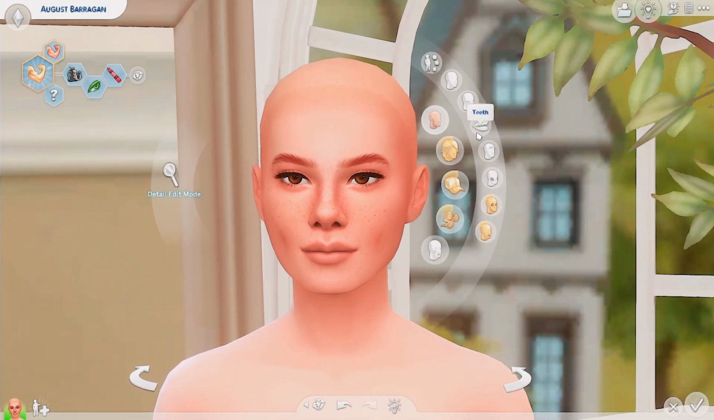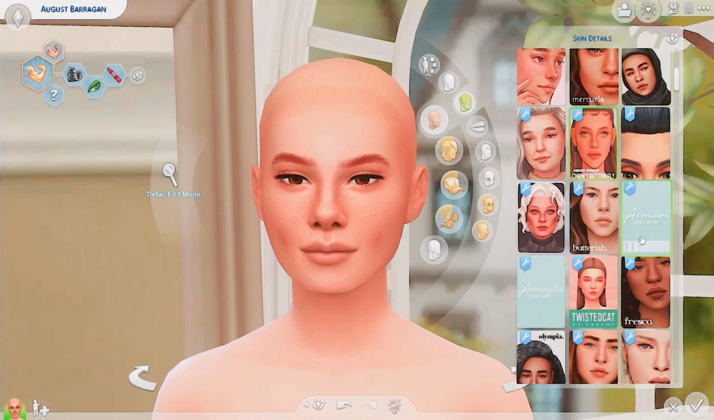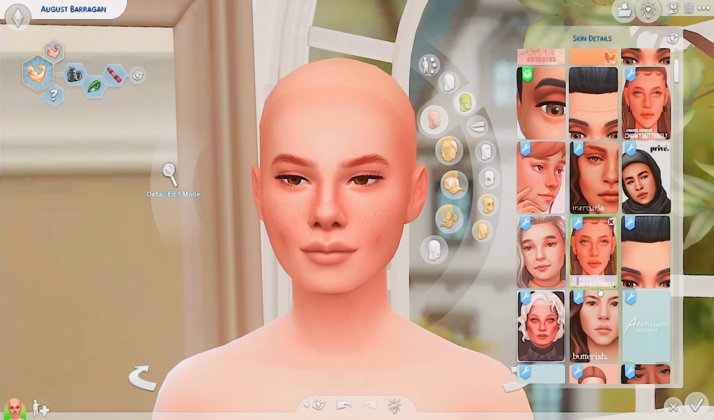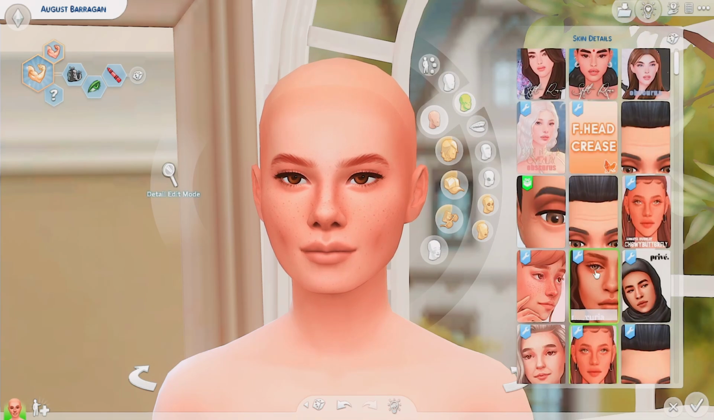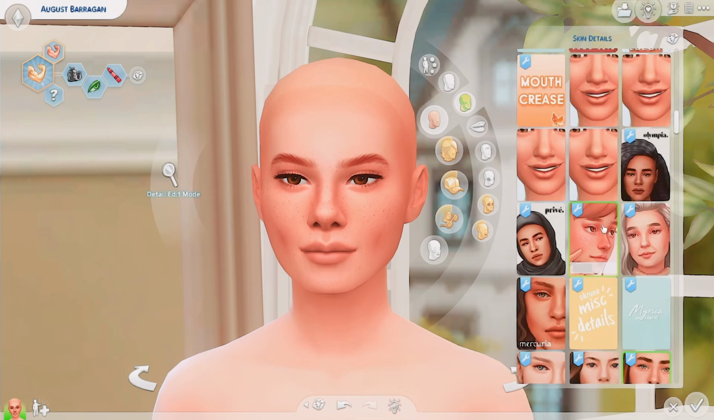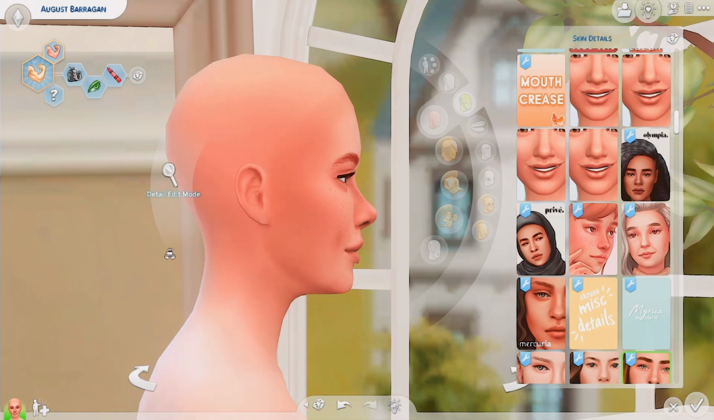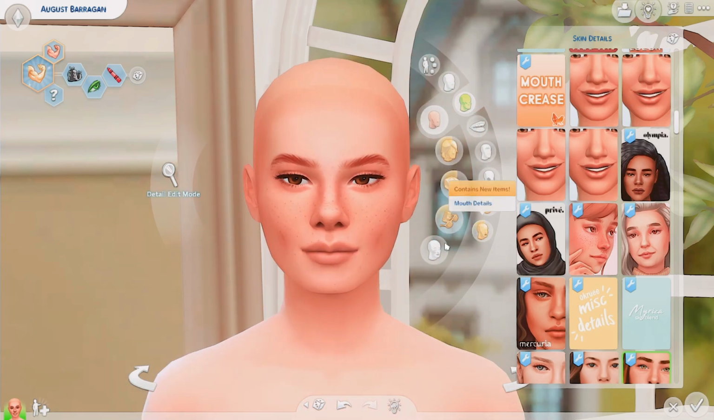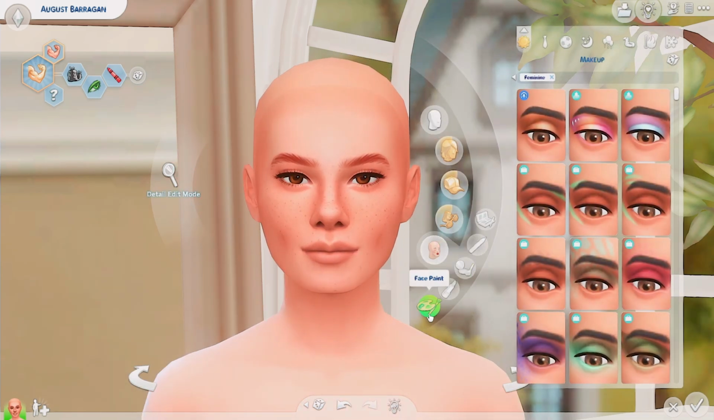I use the OK Rue miscellaneous details. I use the Maya overlay from Chewy Butterfly. I use Mercuria a lot for skin details. So if you're curious about what my favorites are and how I put a sim together, here you go, which gives us the perfect opportunity to move over to makeup.